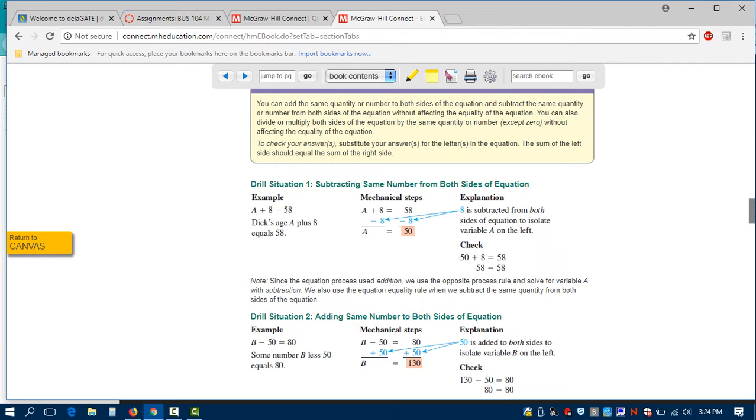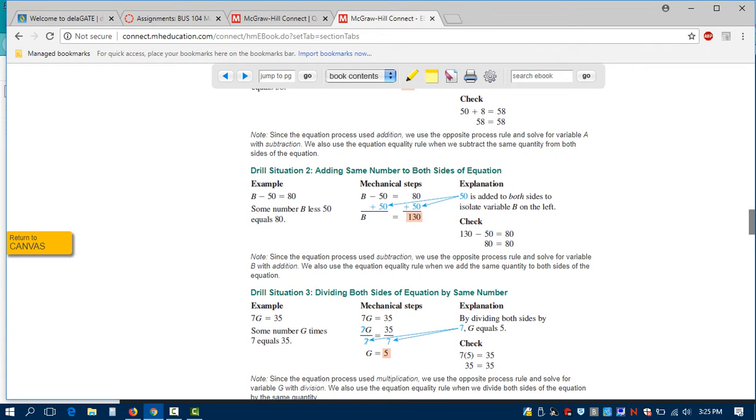We want to solve for the unknown, which is a for the age. So we subtract 8. What we do on one side, we do on the other. A equals 50. 50 plus 8, here's our proof. Always do a logic check, because 9.999 times out of 10, you're going to know if you have the answer correctly just by doing a logic check. So 50 plus 8 is 58. Everything balances out.